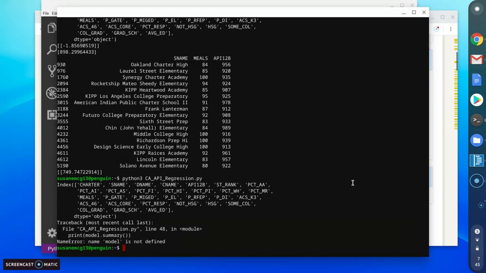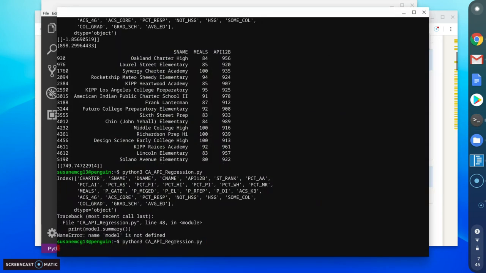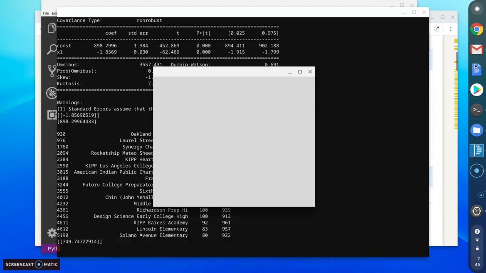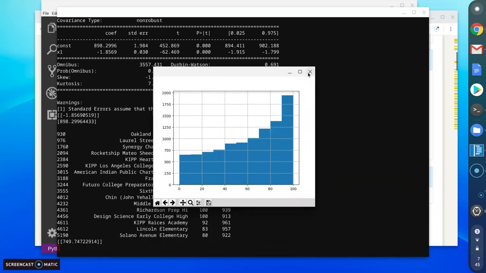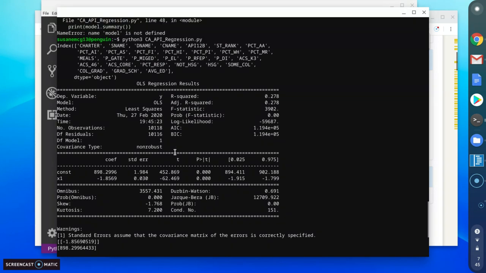Whoops, I forgot something. Yes. What is the summary of my model? Not any model, my model. Okay, so I'm going to ignore my histogram. I'm going to ignore my graphics for a minute here because what I'm really interested in is this. Okay, so you see I have this very nice, pretty printed table. These are my ordinary least squares regression results.